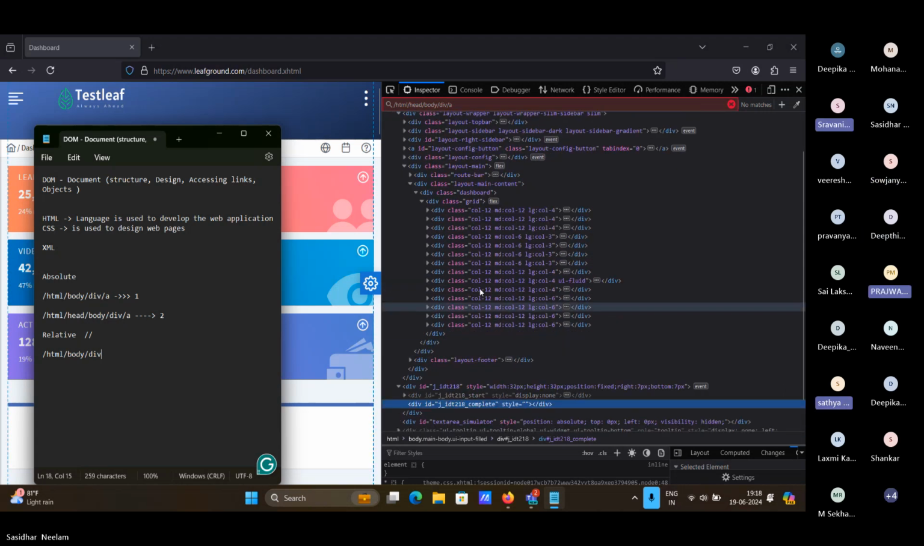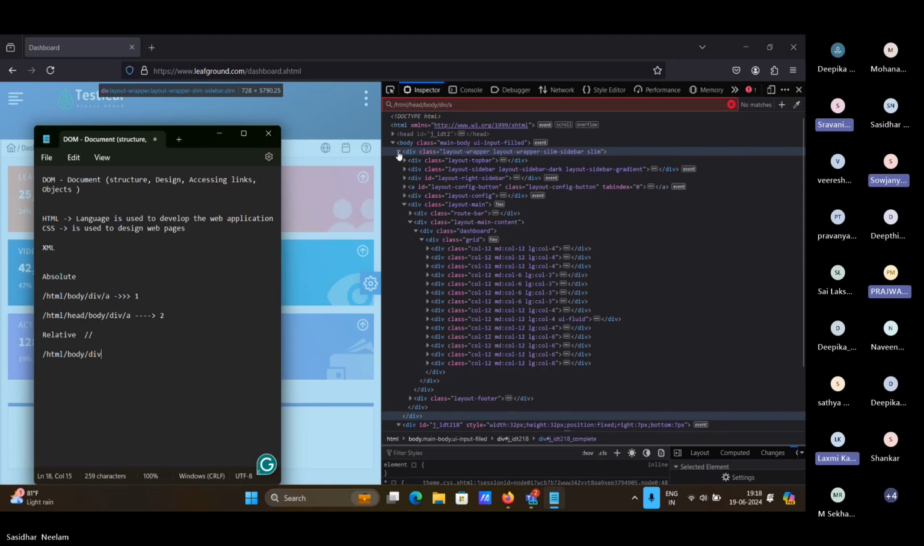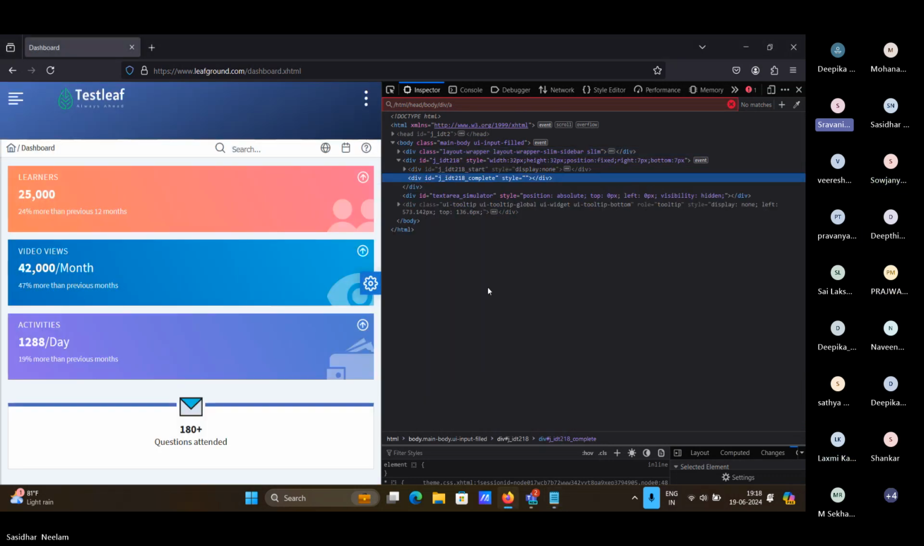Can you please minimize this also? This is the div, the whole list in between, the whole div class. One more div is there.